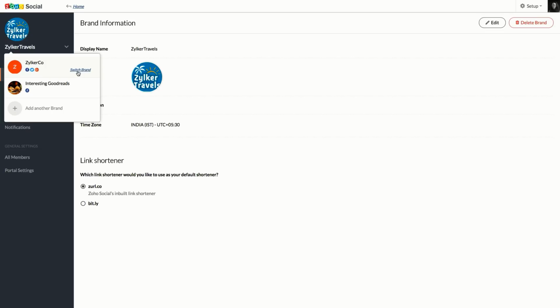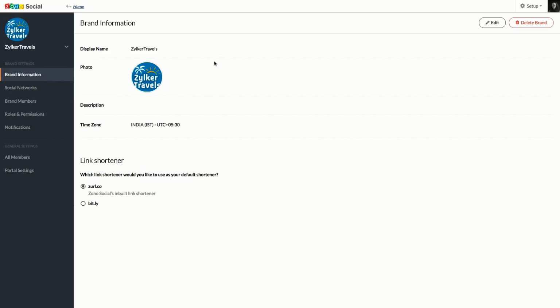And if you've already added brands, you can very easily switch from one brand to another from here, like this. And if you have multiple pages and profiles per social network, you will have to create additional brands and connect each page or profile to that brand. Now, in Zoho Social, you can also have multiple team members managing different brands. Now, let's start with brand information. Simply put, it consists of information about your brand. You can select which link shortener you would want to make a default one.